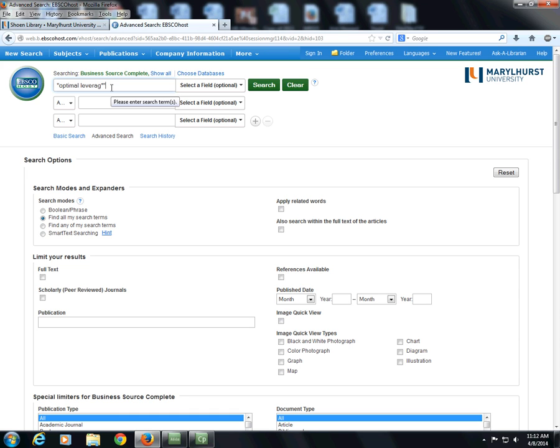The quotes are so we'll look for these words as a phrase together. Otherwise, the search would look for those two words individually. And the asterisk in there works to truncate that word. So in this case, it'll look for leverage, leverages, leveraging, anything that starts with leverage. So I'm going to search for that. And in the second line, I'm going to type in real estate in quotes once again.